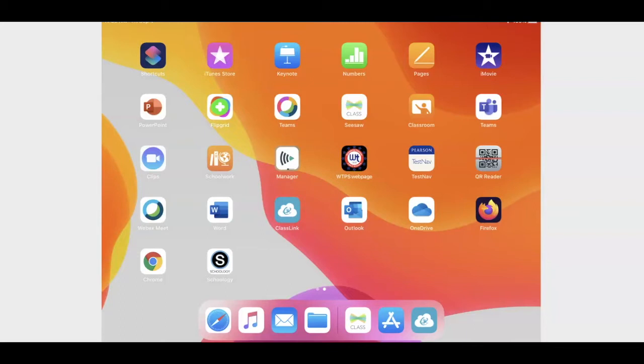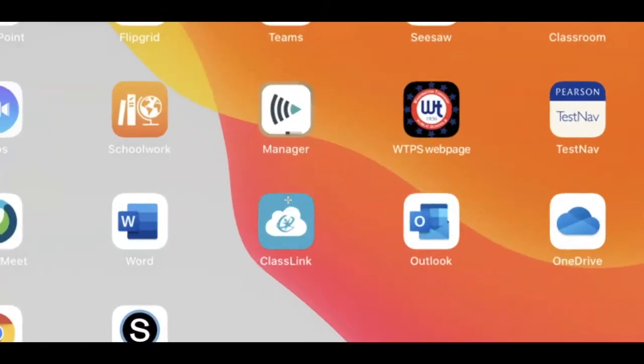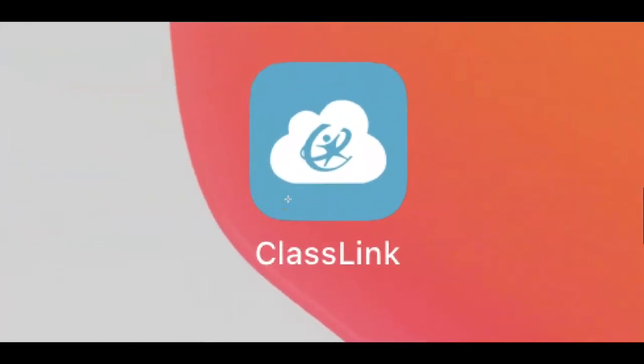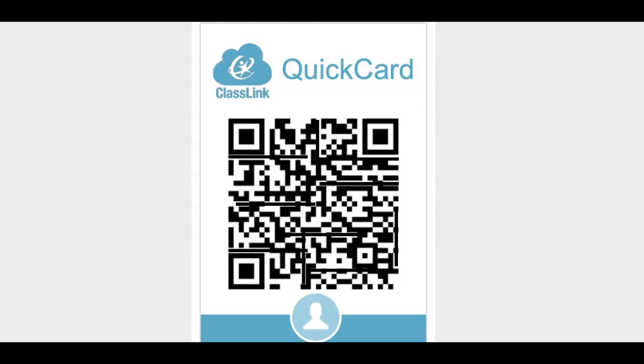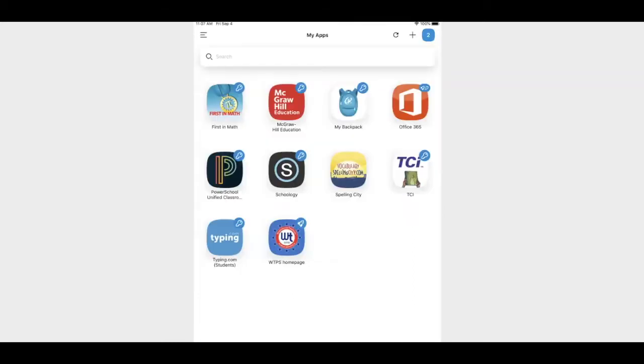Today, you are going to be logging into ConnectED to play the number grid game. First thing you want to do is look for the ClassLink app. Once you find the ClassLink app, go ahead and tap on it. To be able to enter into ClassLink, you will have to take a scan of your quick card. And once you scan your quick card, you are finally into your ClassLink.